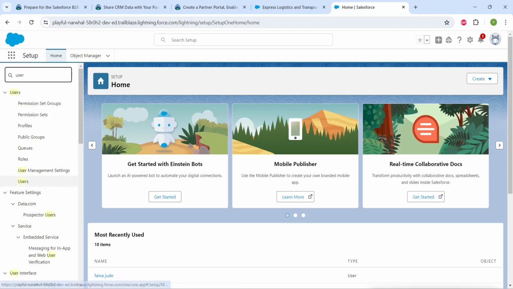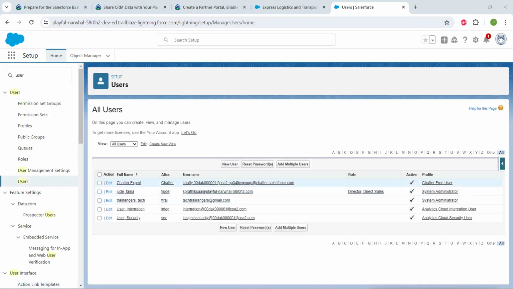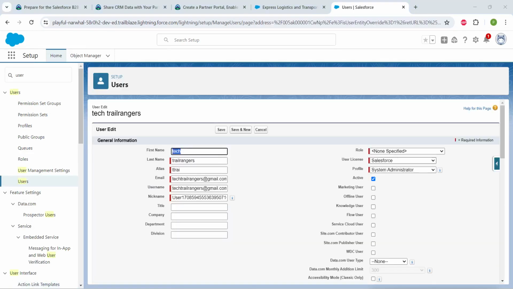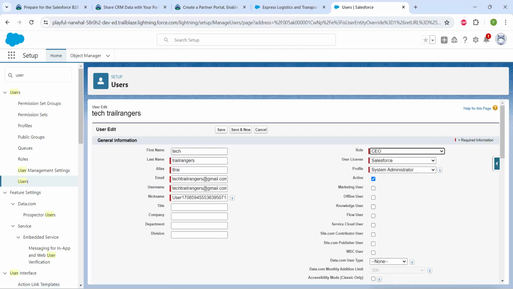and click on users. So here next to your name just click on edit, and here change your role to CEO. So once it is done, click on save.